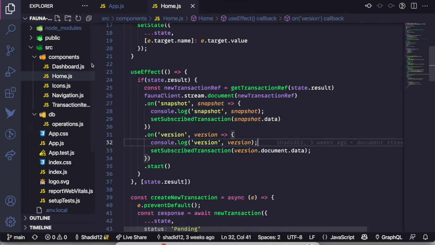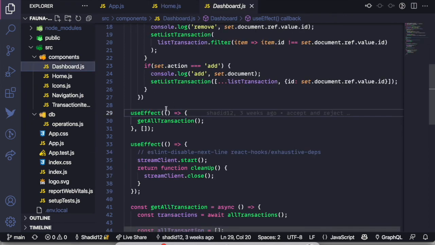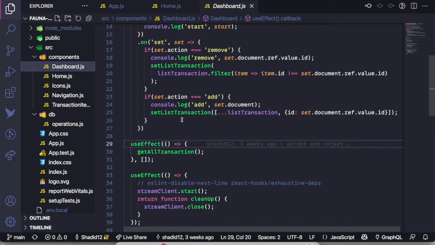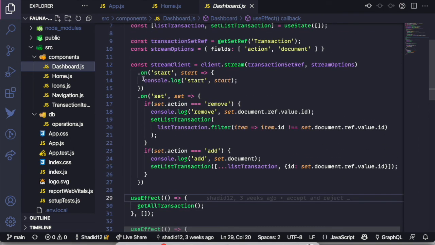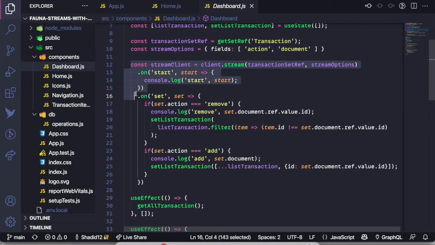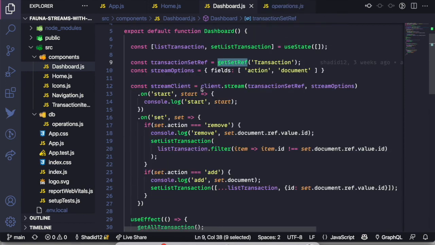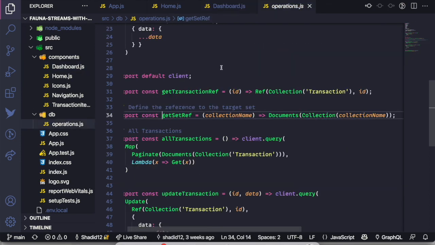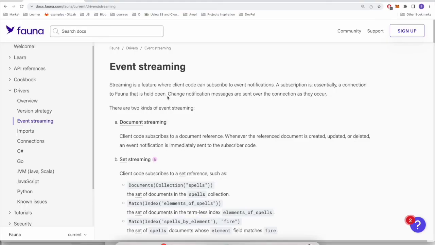Next, let's go ahead and take a look at the dashboard.js file. We have a useEffect here as well, and inside our useEffect, we start the subscription. Using the client stream function, we are subscribing to the whole transaction collection. We use the getSetRef to get the reference to the transaction collection, and getSetRef is defined in operations.js. Head over to the documentation site to learn more about Fauna streams.